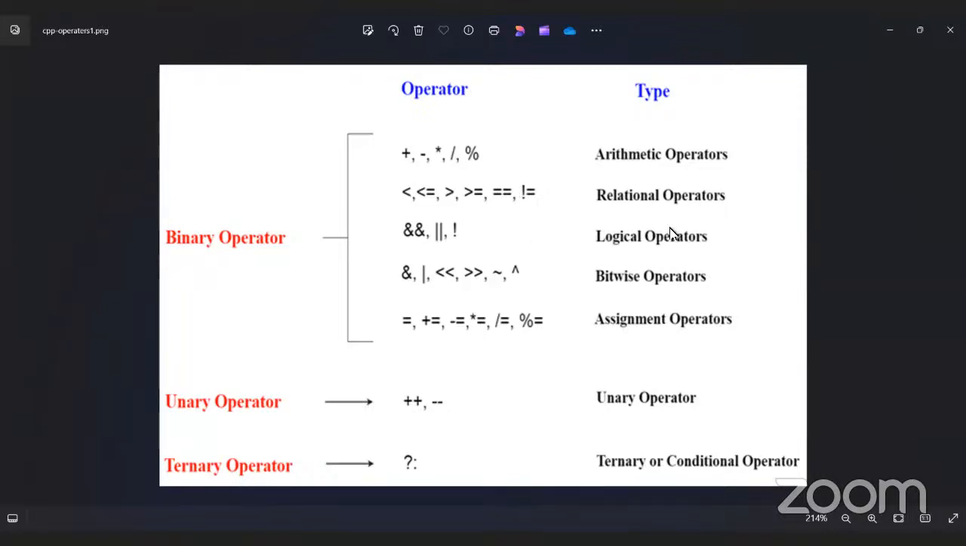This is relational. Now logical operators: logical and, logical or, logical not. Logical and means when both conditions are true, it prints true; otherwise, it prints false. Every time two conditions must be true to print true. Logical or: if one condition is true, it prints true; only when both conditions are false does it print false. Logical not means when the condition is true, it prints false, and when the condition is false, it prints true.